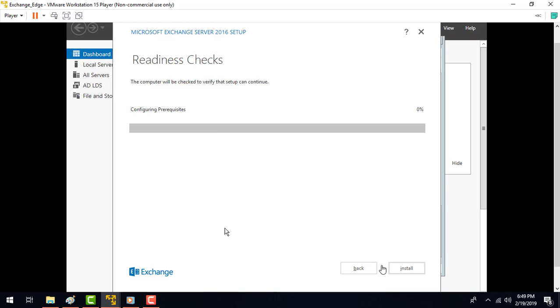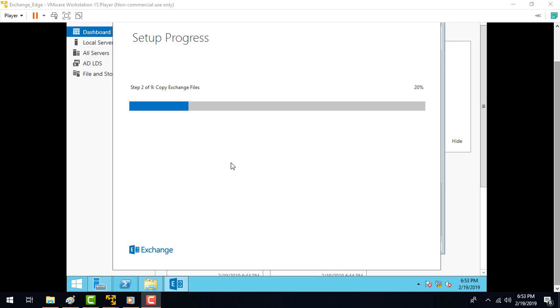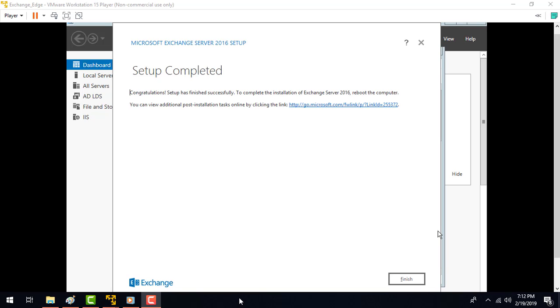Note that this can take some time, so I'll pause the video for timing. Once you are done with the requirement phase, then you can click on next and the setup will progress with its installation. As this will take some time, I'll pause the video for timing. Now once you are done with the setup, you will get a success message like this. This means that your Edge role has been successfully installed but not yet functional. To make it functional, we'll have to create an Edge subscription. For that, we'll be looking at the same in another video.